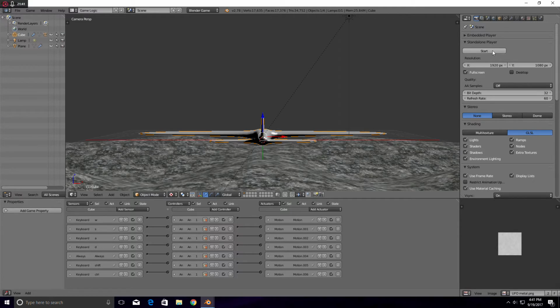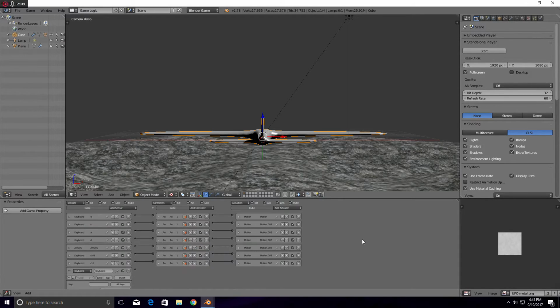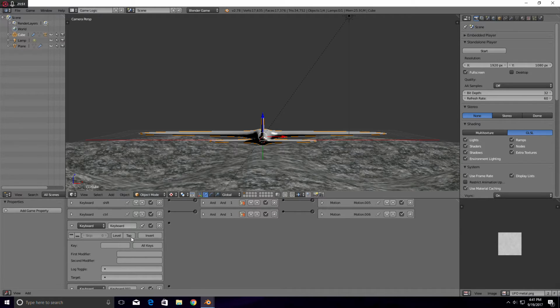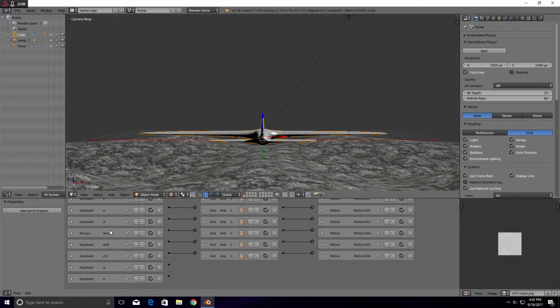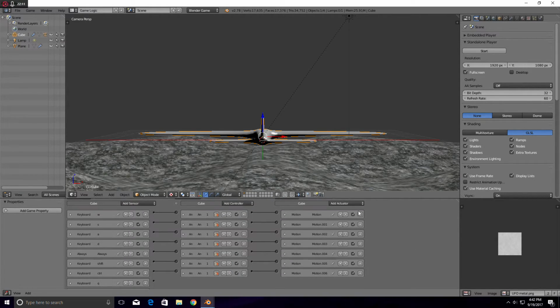In fact, I'll do that real quick. Let's see. Keyboard and keyboard. Q. Q sure did give Picard a run for his money, didn't he? And E. Okay. So we just minimize those with R. Tell you what. Add actuator, motion, and motion.